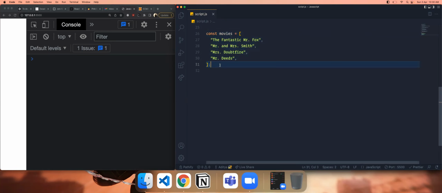Now, if I want to find out the first movie that includes Mrs. in it. Okay, if you look at these movies, we have Mr. here, we have Mr., Mrs. here, and all of that. So I want to return the first movie within this array that includes Mrs. in its title. Okay, for that, whenever you want to find anything within an array, you can use the dot find method. It works like this. So movies dot find.